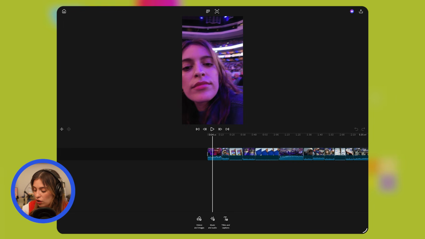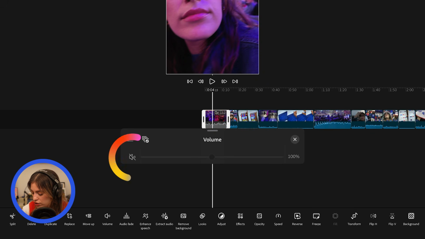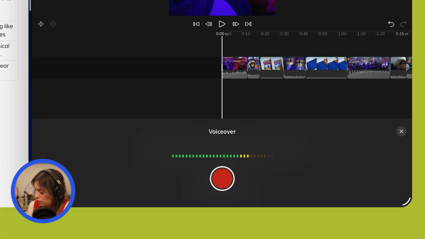So once I have all of the clips on my timeline, what I like to do is mute everything just so that when I'm playing things back, I don't have this distracting audio. From here, I'm going to record my voiceover using the script that I already wrote. So make sure you're at the beginning of your sequence, voiceover, hit record, it does a countdown, and then we start.